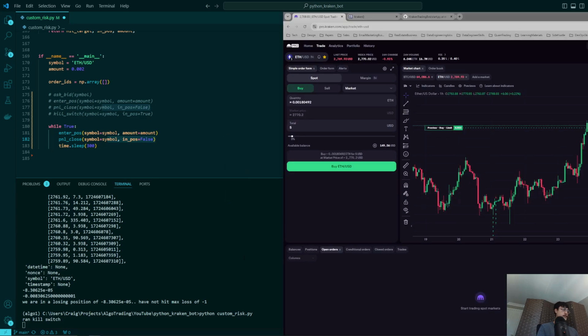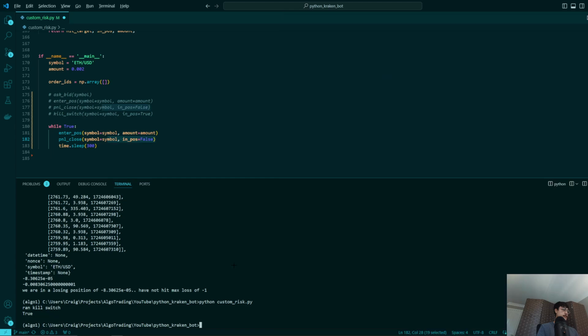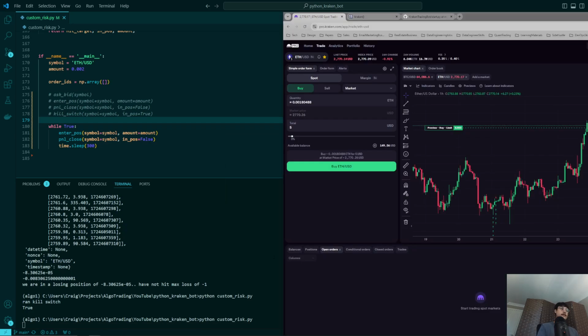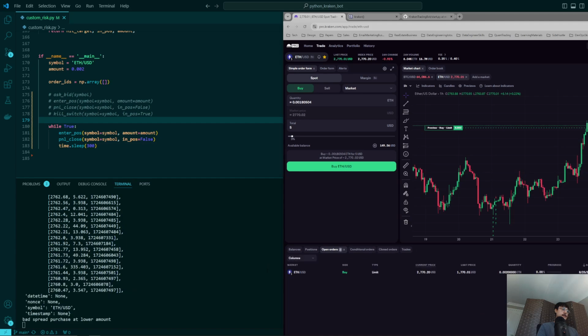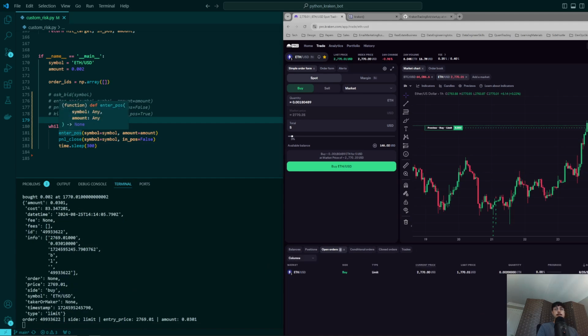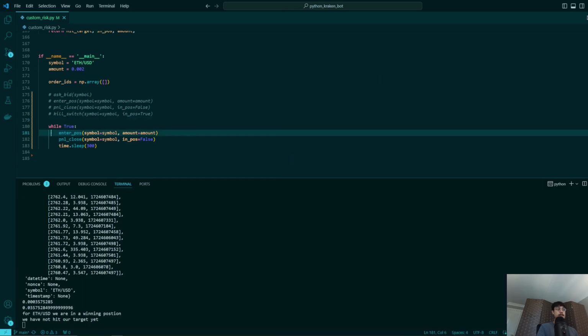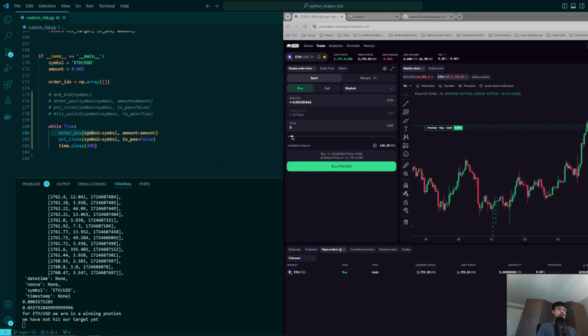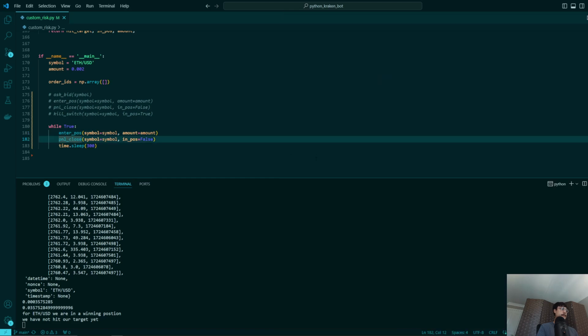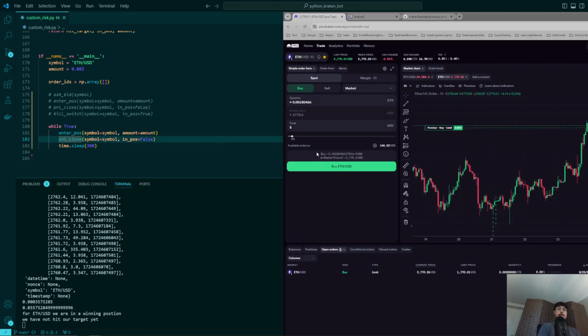I just ran the kill switch. Okay. Oh wait, we didn't save. Okay. So what this is going to do is enter an infinite loop, and it's going to call our enter position method, and then it's going to call our P&L close method to make sure it's a good position and whether we should enter our take profit or our stop loss.